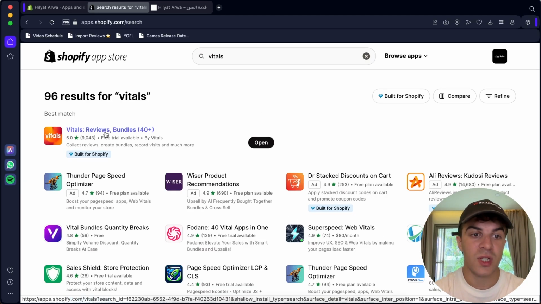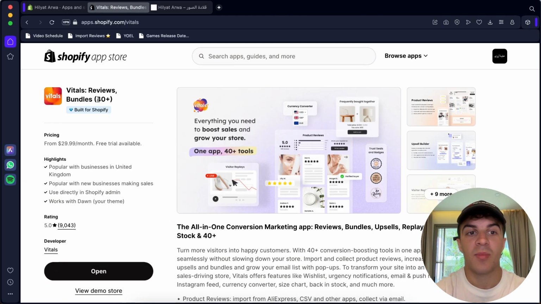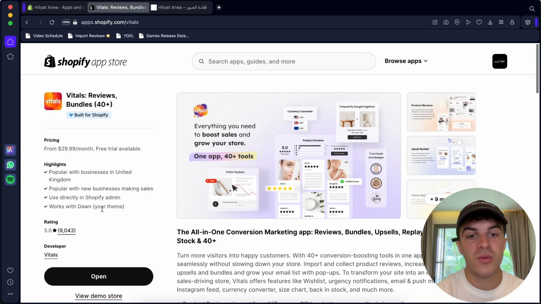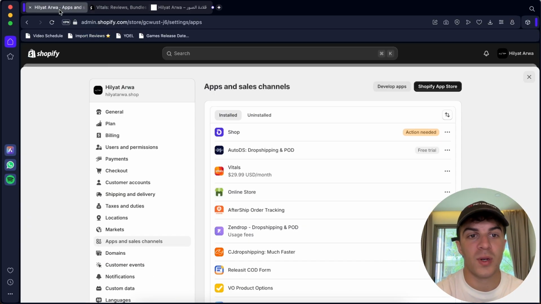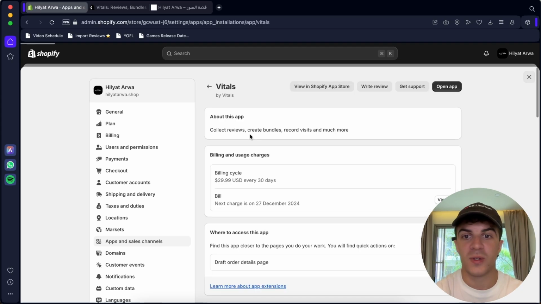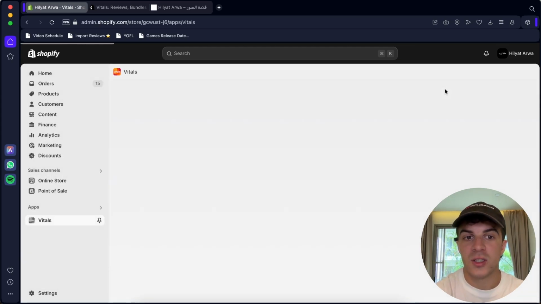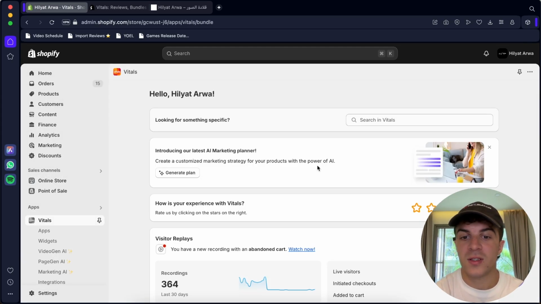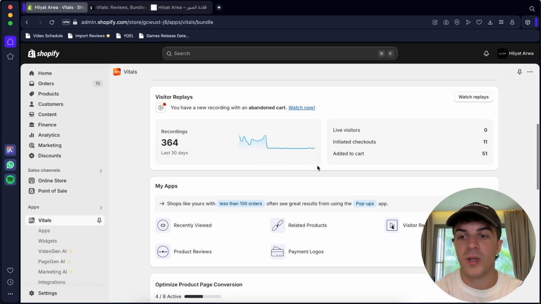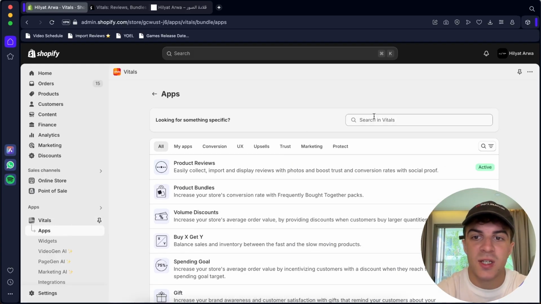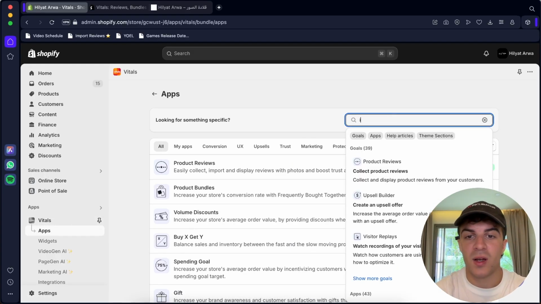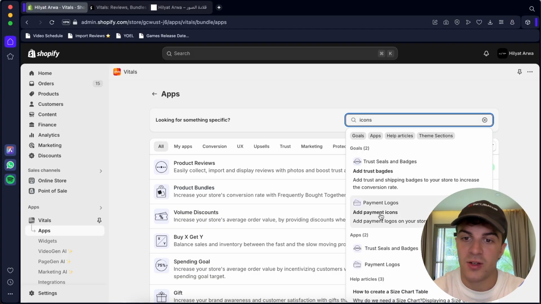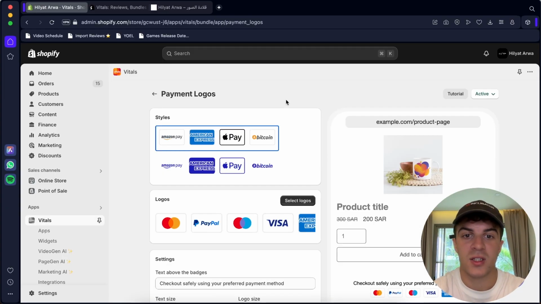So Vitals, here we go. It's essentially an app that gives you 40 different sort of apps that can go onto your Shopify in one, and it's only like $30 a month, so it's really good value. So you want to click install, and you're going to open it up. Once you have installed it and opened it up, it's going to look something like this. And from here, we go to apps here, or we can search up here, and we want to type in icons, and you can see the payment icons extension here.